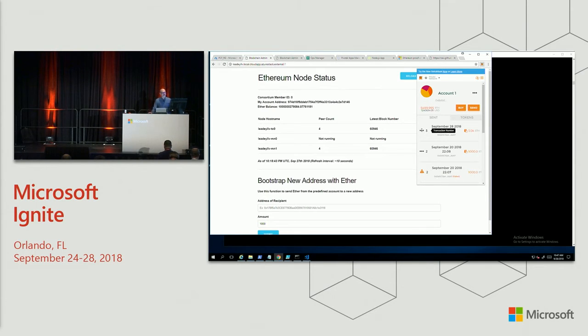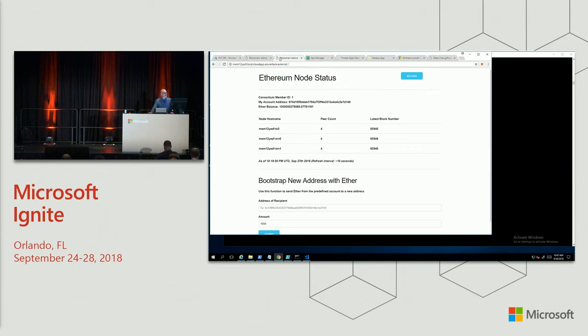It's going to take some time for the others to confirm, and both of them are going to be adding to this blockchain. So these two should have the same amount of blocks. 60,946. This one, yeah, they're in sync. 65,000. If we refresh this one, it should go to 65. So yeah, they're all there.